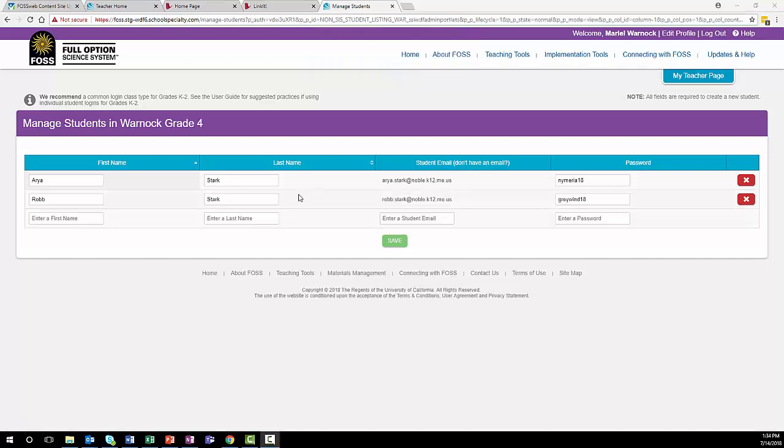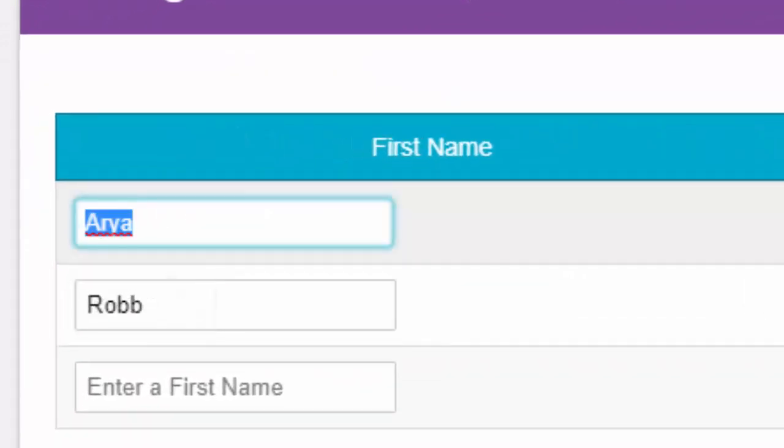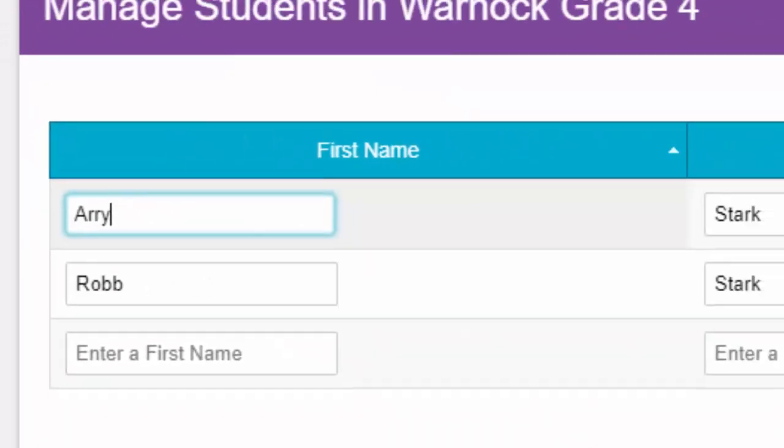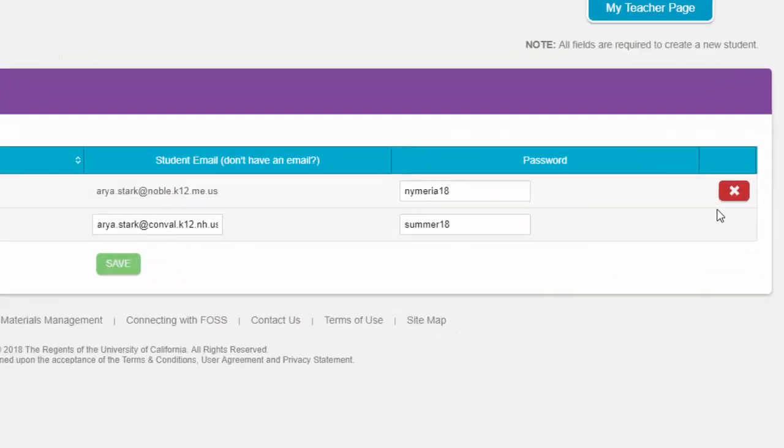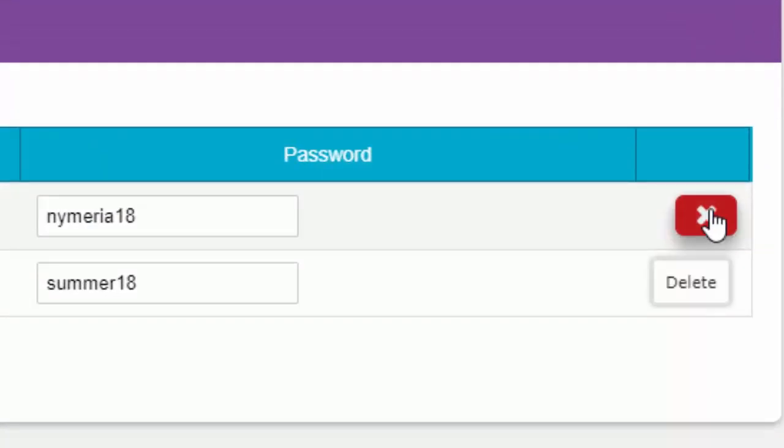To edit students, click in any of the editable fields to change the data. And then click the Save button. Editable fields include first name, last name, and password. At any time, you can delete a student by clicking the red X at the far right of their name.